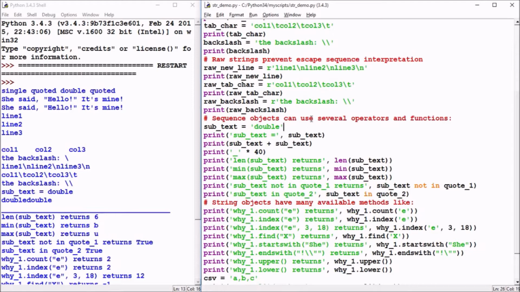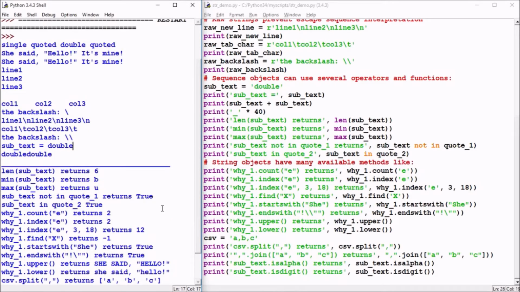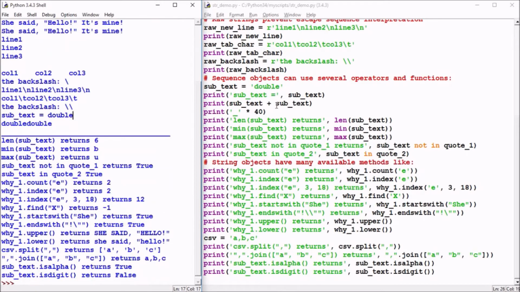Let's look at several of the operators and functions available to strings. We'll start off with this text called sub_text, which contains the string double. We can see that subtext is equal to double. One of the simplest operations that you can do is concatenation. By using the plus operator, it'll combine two strings together. So subtext plus subtext is double plus double, and we end up with that double-double string.